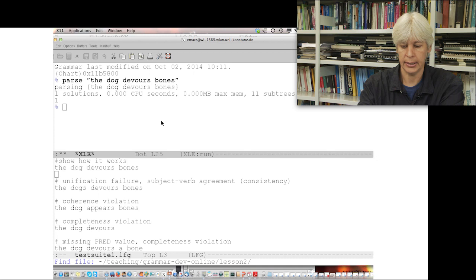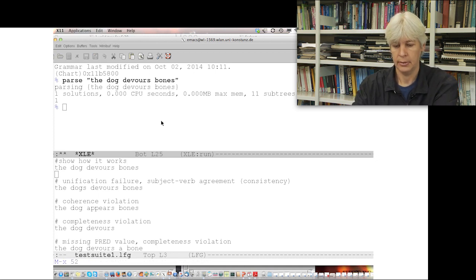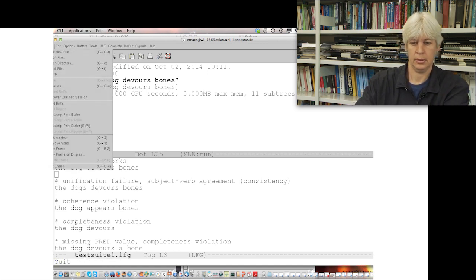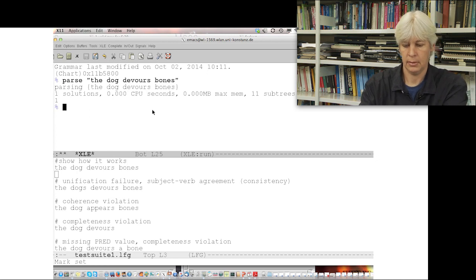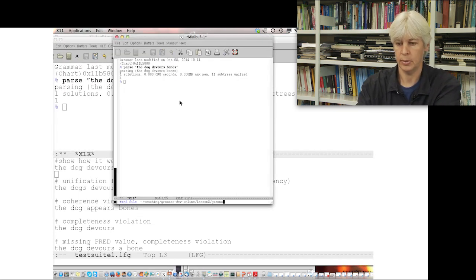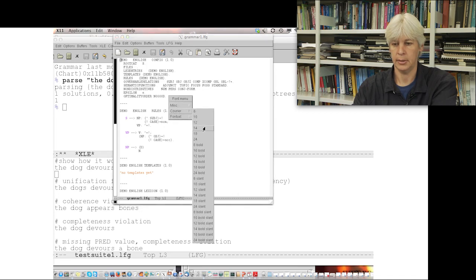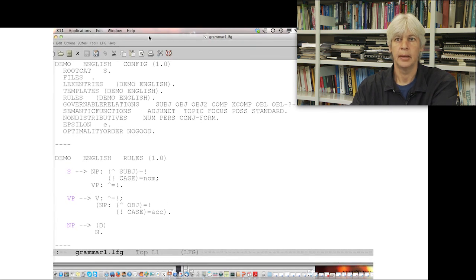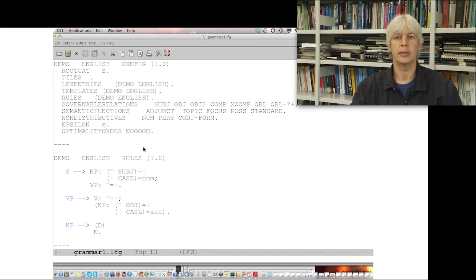So let's find that. Here's a new thing. Let's find the grammar. Grammar 1. Let's make this big again so that we can see it properly. Okay. So your grammar, grammar 1, consists of all the bits and pieces you've already seen before. The name of the grammar, Demo English. This is the configuration file. We have rootcat S, no extra files. We have lexical entries, templates, and rules in the sections.